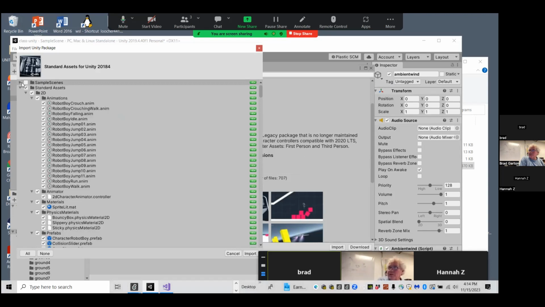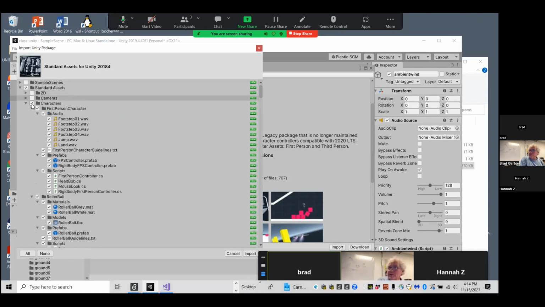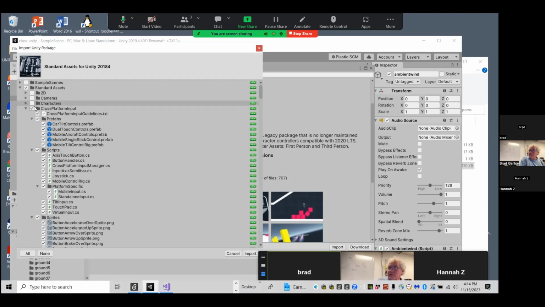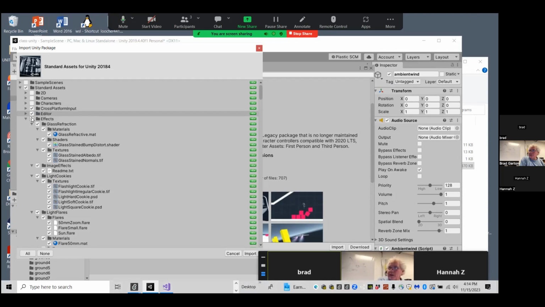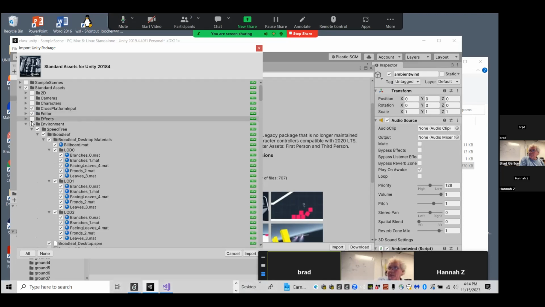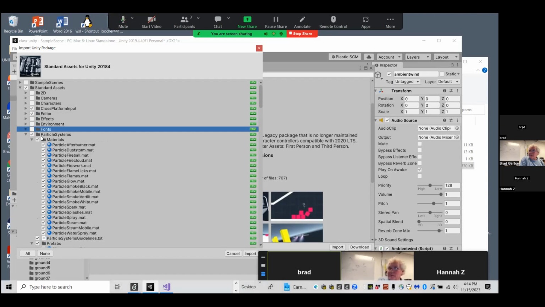So let me close all that off. I don't need any 2D assets because I'm making 3D. I don't need any cameras. I don't need any characters. I do need the cross-platform input stuff because that's important. The editor, I think I'll keep. The effects, don't need. The environment, don't need; I already have my own stuff. Fonts, I don't need. Close this off. Particle systems, yes, I do need them.